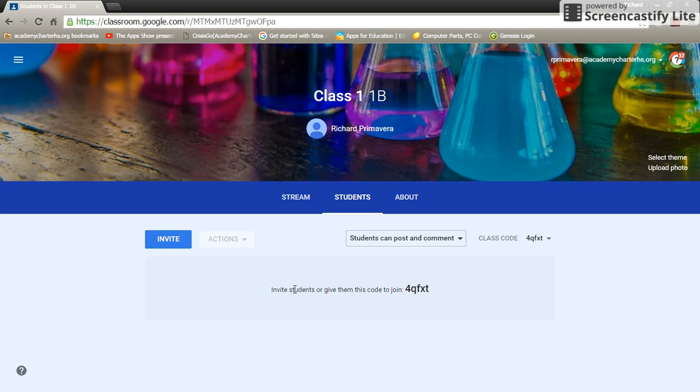And once you add students, this Actions button will open up, and this allows you to remove the students from your classroom.